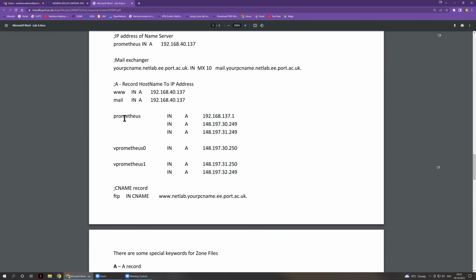Little tricky here, all of your computers will be called Prometheus. Yes, so this will be the same name for everybody. But then again, you all have a vPrometheus 0 and you all have vPrometheus 1 and 2. The difference is that your Prometheus is going to be called prometheus.sato.netlab.port.ac.uk and vPrometheus0.sato.netlab.port.ac.uk, because this is the rest of your name. So don't be alarmed by the fact that all of the names will be the same here. Only the first names, only the prefixes are the same. The suffixes will be different for each computer that you're working on.